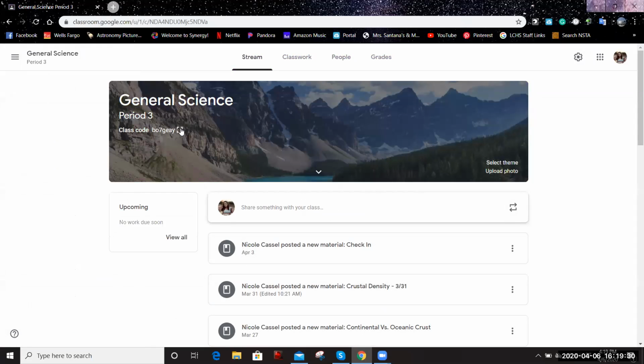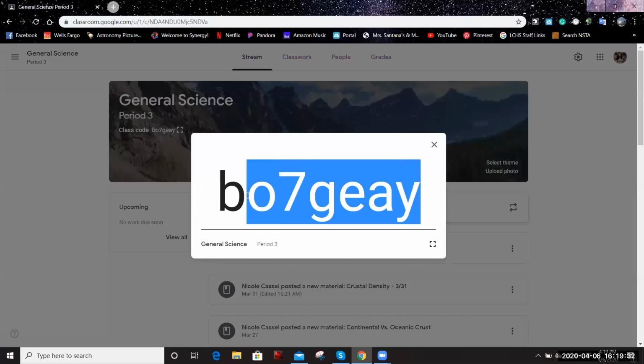So right here is the code that you would give to your students so that they are able to add into your Google Classroom. They cannot access your Google Classroom until you have given them this code. Now I had somebody ask me about why some of her students weren't able to access her Google Classroom, but some were.